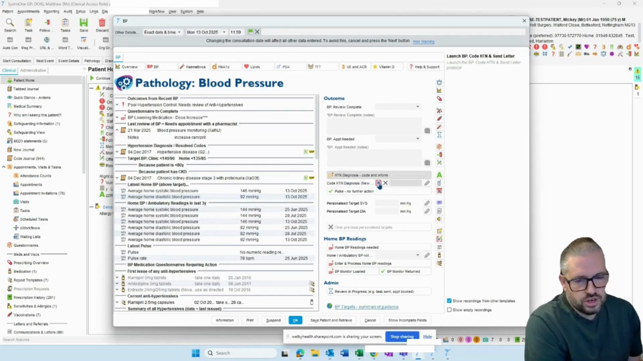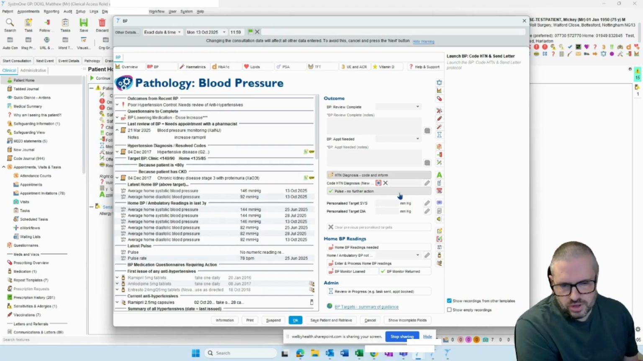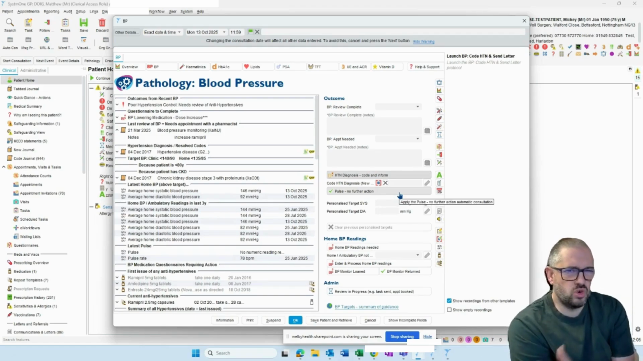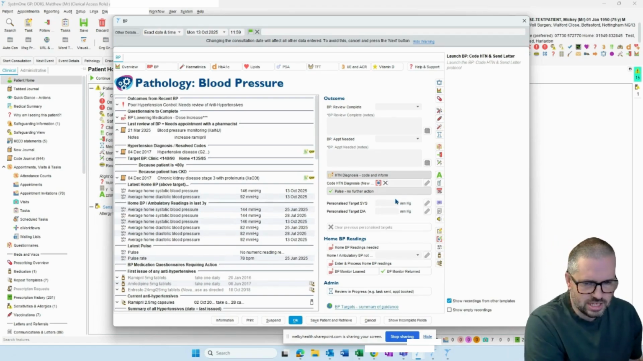You've got options to code a new hypertension diagnosis from here, to record that the pulse needs no further action. Again, that one you may not use a great deal. We used to do more with average pulses because of the way patients submitted data, and occasionally they do flag up for review.